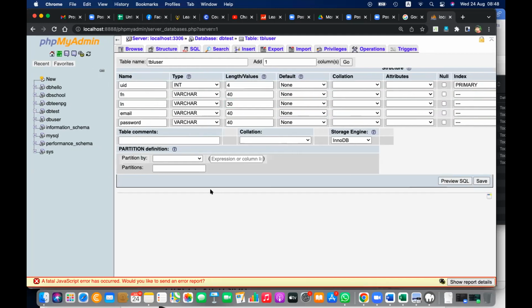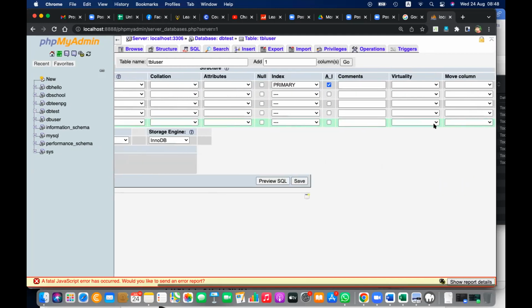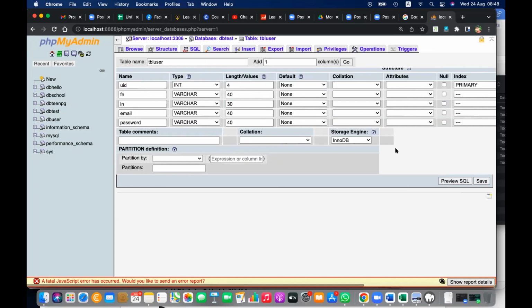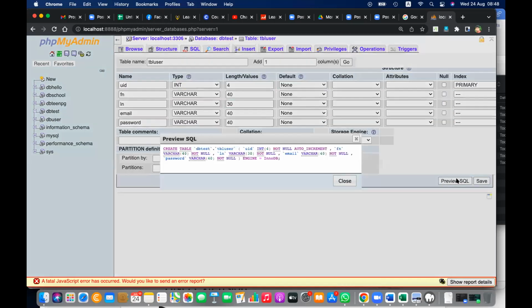Okay, I'm done with that, and then I can proceed. I can save, or I can preview the SQL. That is also one important thing. So let me preview the SQL. You can see here, create table. This is the SQL that we wrote last day. Create table, UID, INT, not null, auto increment. So these features are there. Then FN, Varchar, not null, Varchar, okay, all these things.